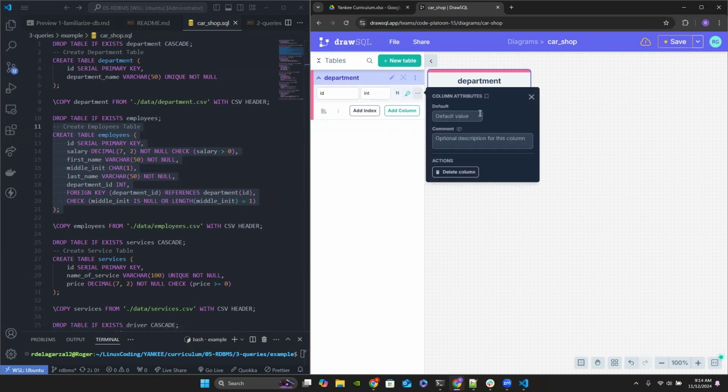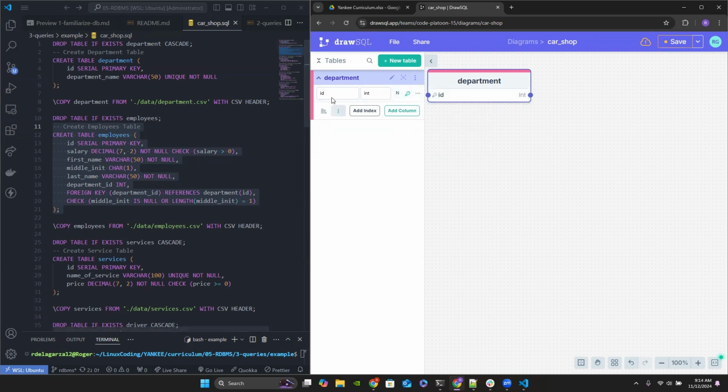If we had other constraints, what we would do is we will add it within the comment section here. But it just takes an ID, serial primary key, and we'll leave it at that.